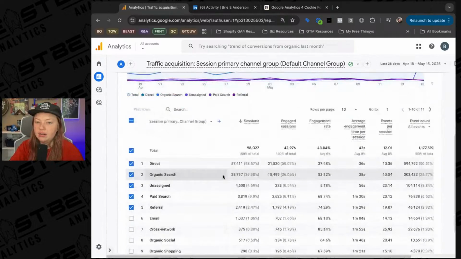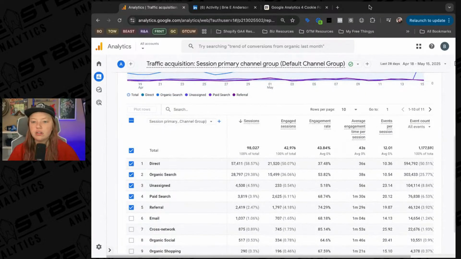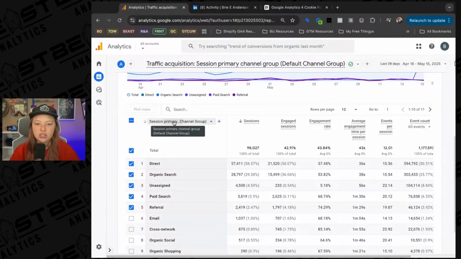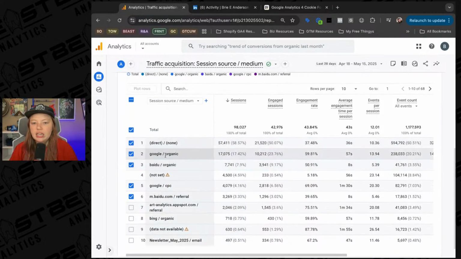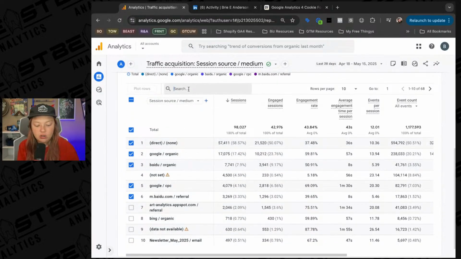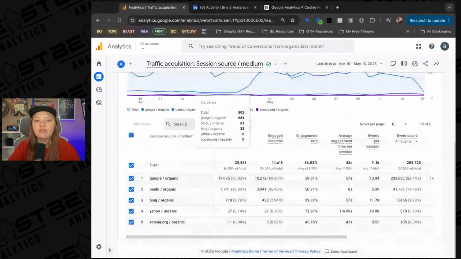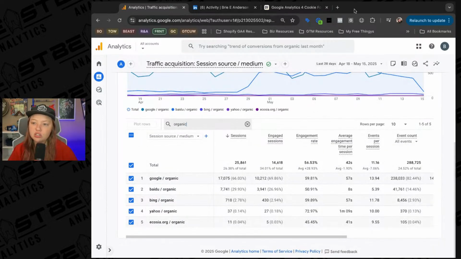In here, this is going to show you your session primary channel group by default. We're going to change this to session source medium. Okay, so this is where I like to go to report on efforts. This is the first place that I go.